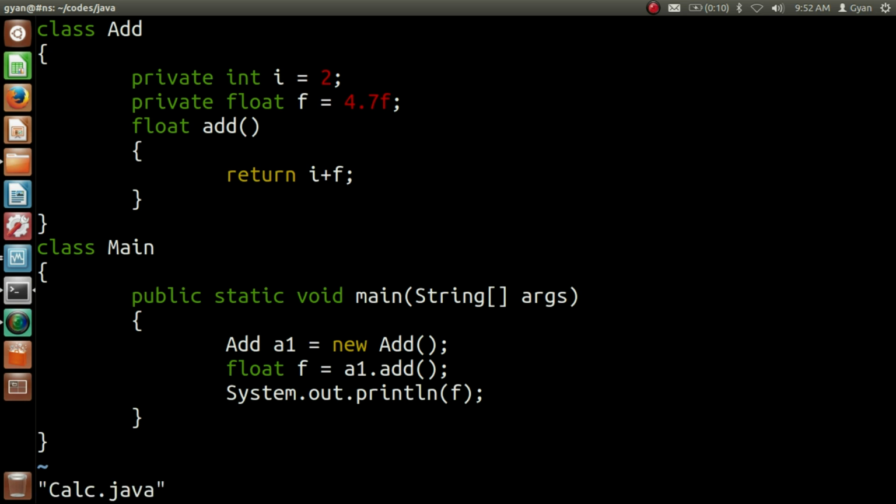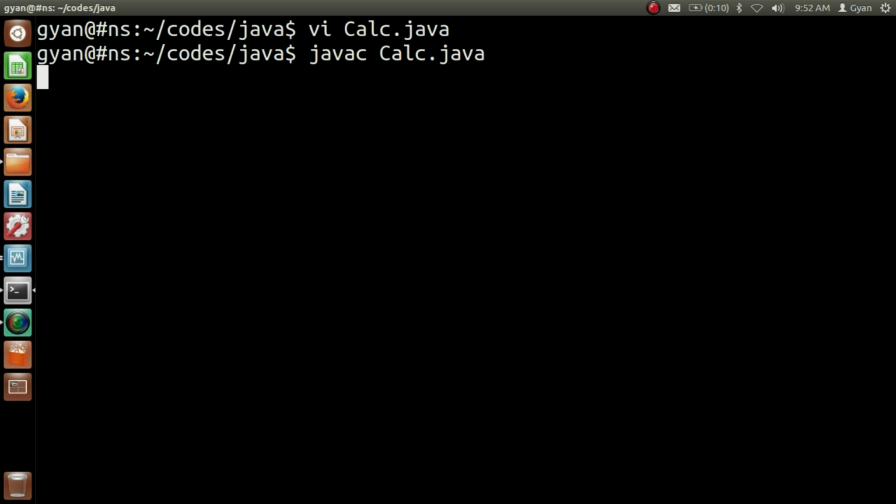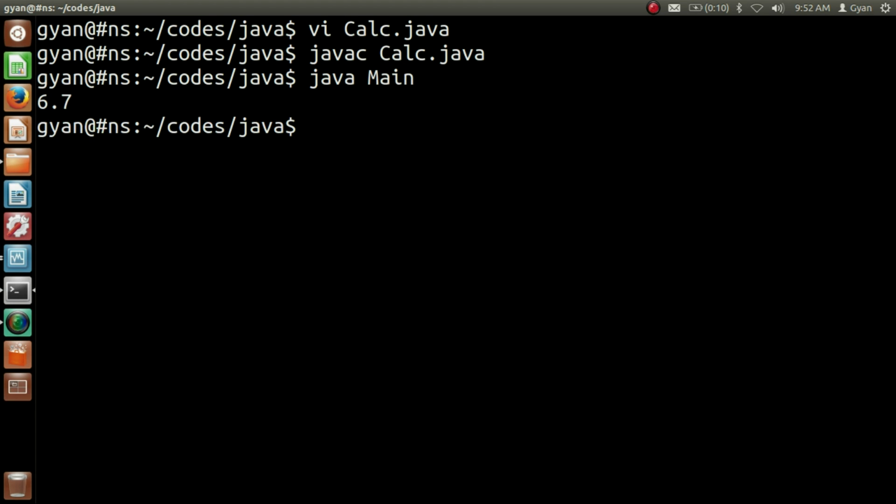Let me save and compile it. javac calc.java compiles fine, then run it. java Main. It runs fine, printing 6.7.